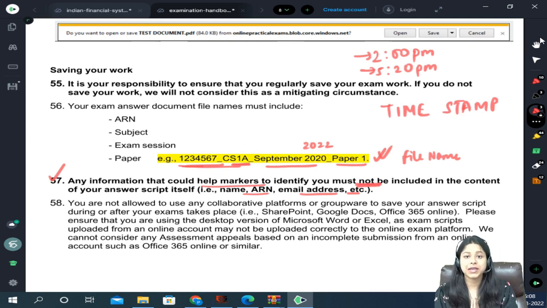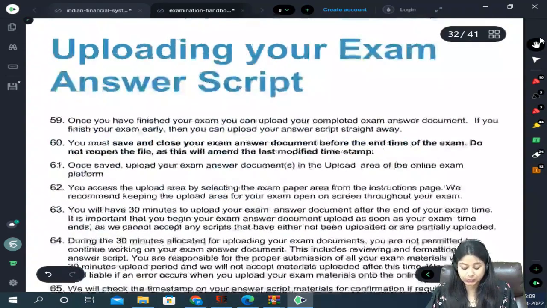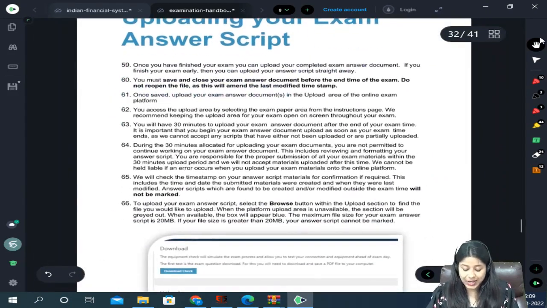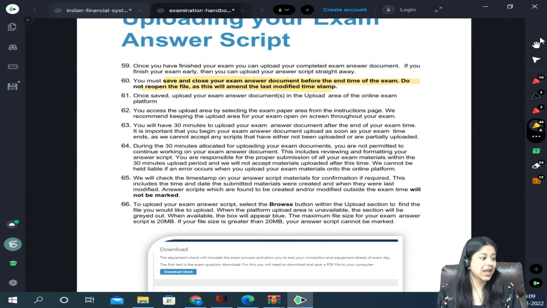So please make sure that you create the Word or Excel file, whatever it is, during your exam time only, and you just save it and close it. Do not reopen your file again. So that is what they have mentioned over here very, very clearly. So they have asked us to keep in mind the timestamp, which is very, very important. They will check the timestamp.